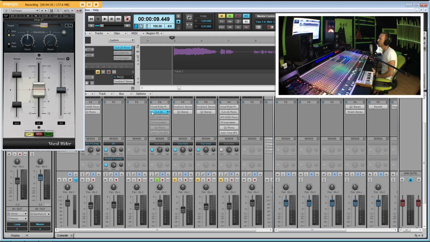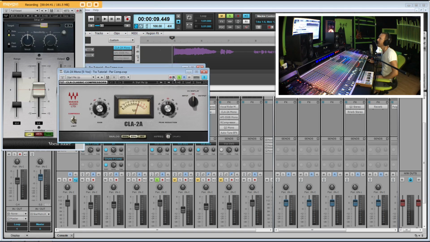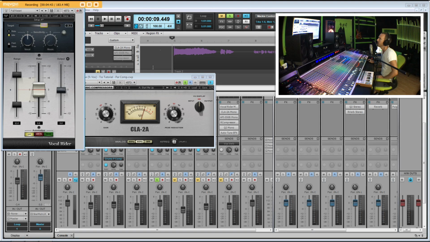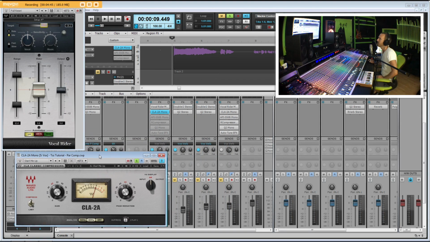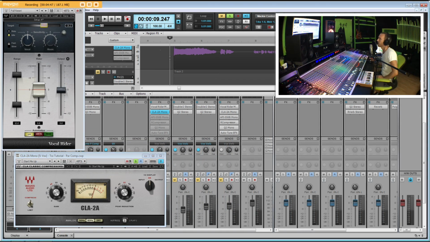So the next thing we're going to do is add the CLA-2A. It's the LA-2A clone. And what this is going to do is this is a slow attack compressor. And you're going to notice right away it's going to add a little bit of warmth to the vocal. It's also going to help slowly attack some of the initial transients that's going on with this vocal.